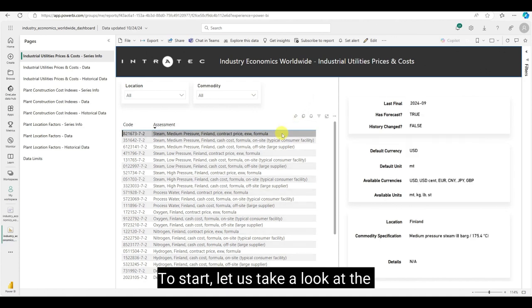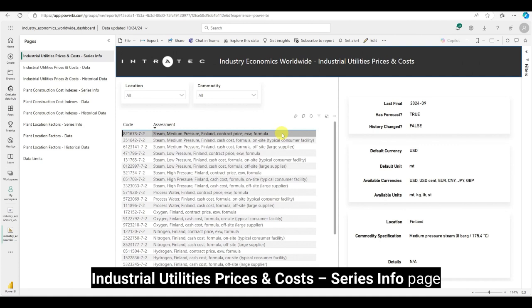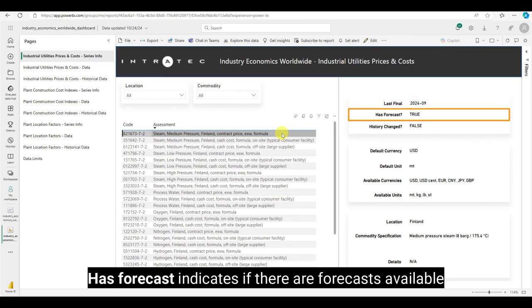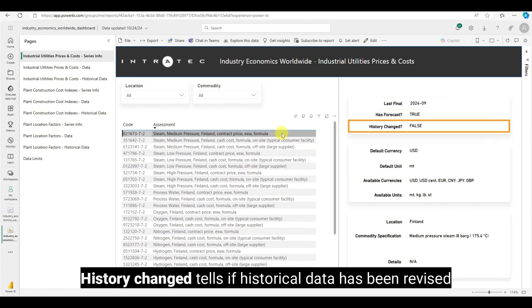To start, let us take a look at the Industrial Utilities Prices and Costs Series Info page. Last Final shows the last date for which there's final data for the assessment. Has Forecast indicates if there are forecasts available. History Changed tells if historical data has been revised.